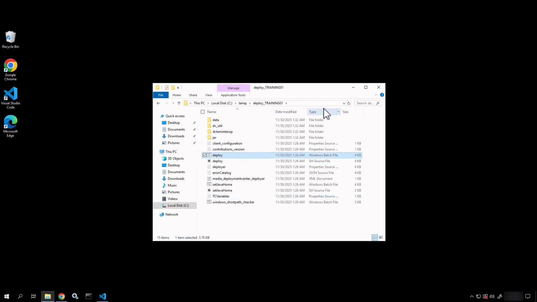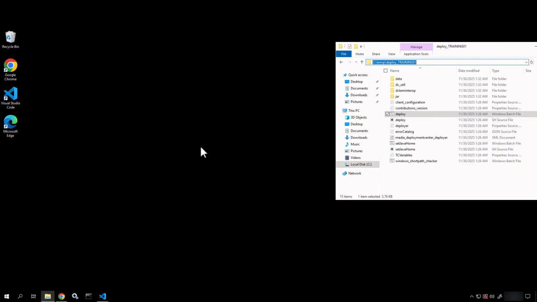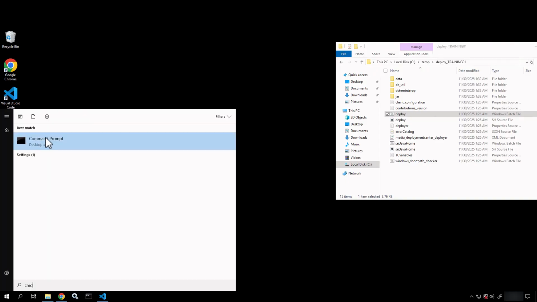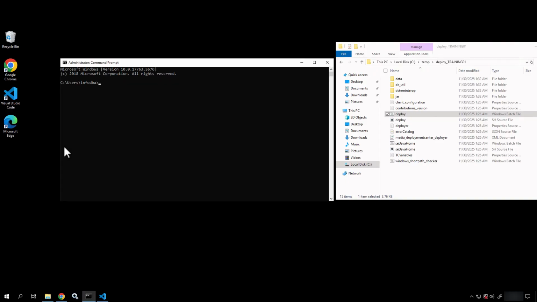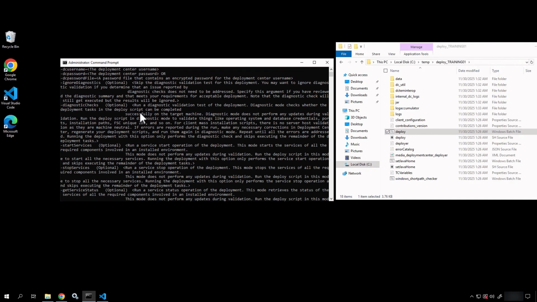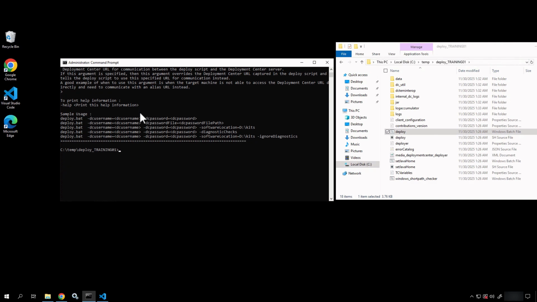So I'm just going to open up an administrative command prompt to this location. Say cmd, run it as admin. And then I'm going to cd, change my drive letter to that location. So in here, I'm going to say deploy. And then if you just do a -h, just like any other scripts, it's going to give you the information you need. It has some examples, some overview information. You can also get this in the online help.